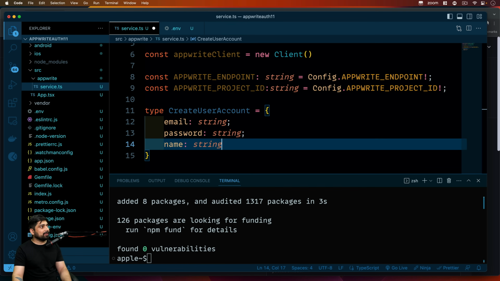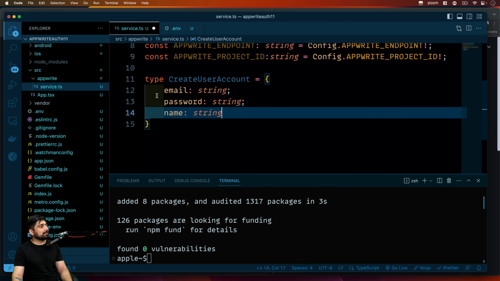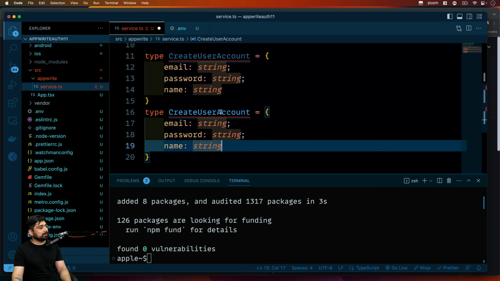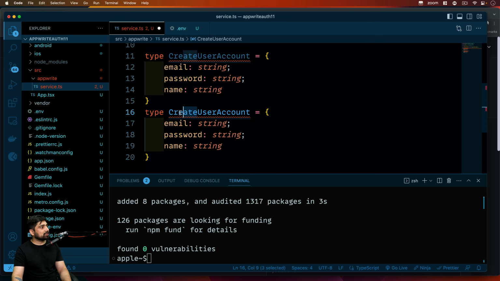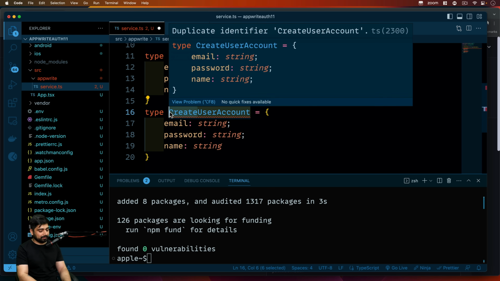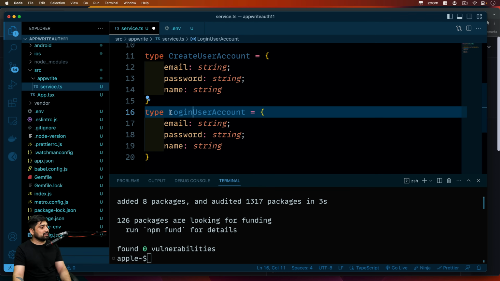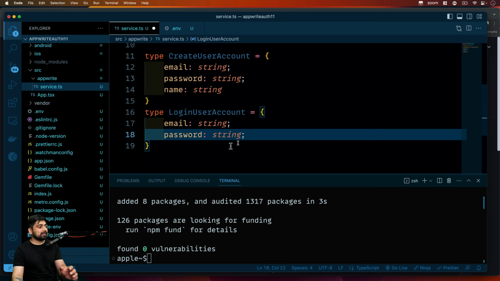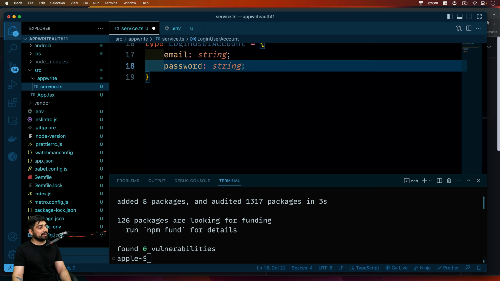All right, so we have now this create user account. Similarly, we'll be having one more. So let's just go ahead and duplicate this one. This one will be simply login user account. In this, we won't be having name. It will be just email and password. So these are two types that we have created, and later on we can use these types.